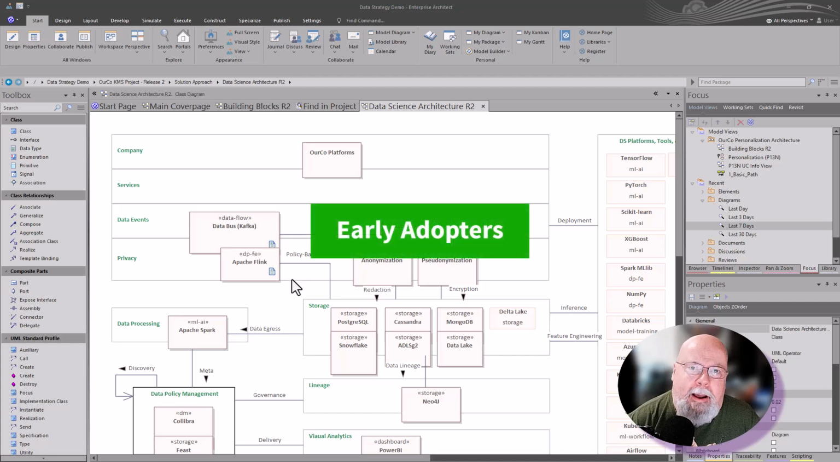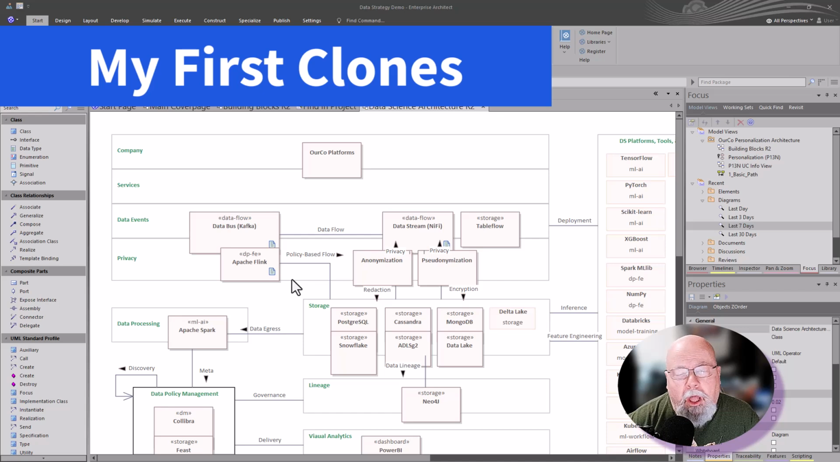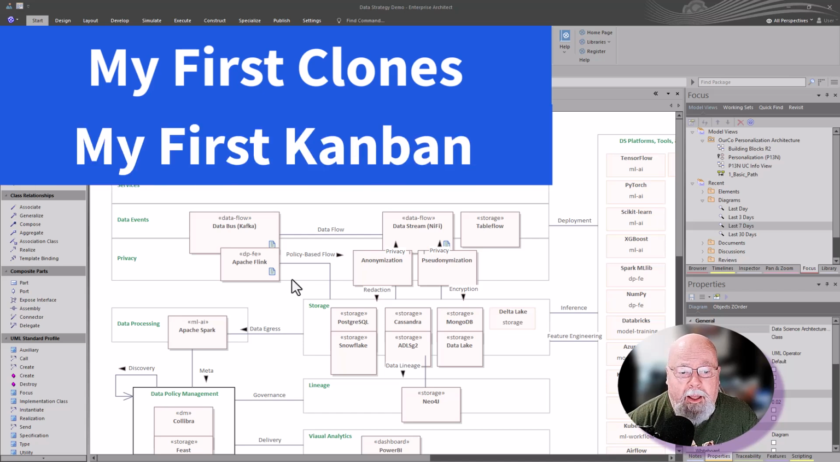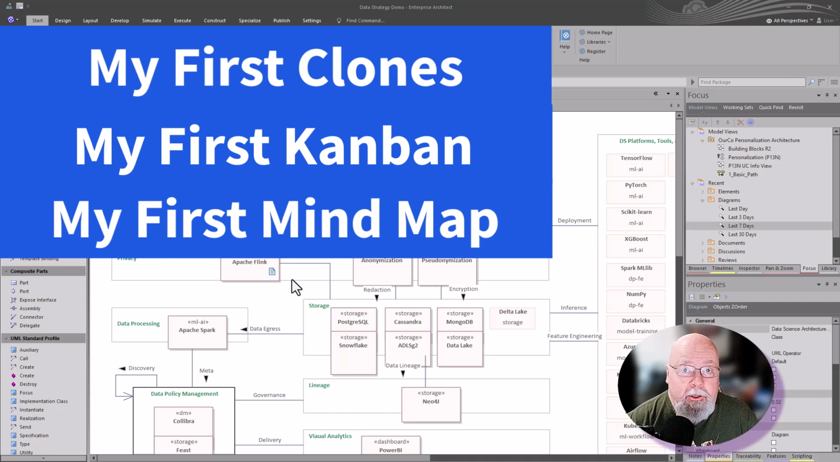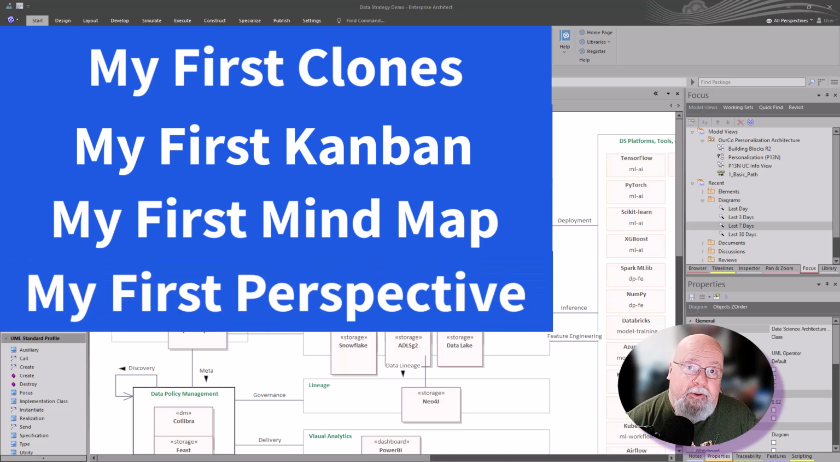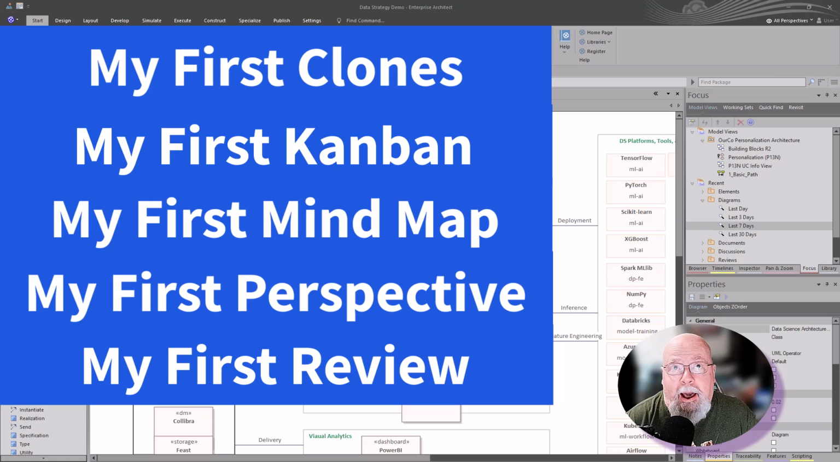As far as the early adopter goes, our next episode, I believe, is going to be on my first clones. Then after that, my first Kanban, my first mind map, which I use extensively, and I'm really happy to start sharing that. And then my first perspective. And now we're getting near the end of the my first category. My first perspective is really for model administrators, as well as yourself managing the various perspectives that you're doing. And then we finally get into my first review. So we're going to get into how we handle reviews in Sparks Enterprise Architect, to support project management and project delivery. So that's going to be a blast.